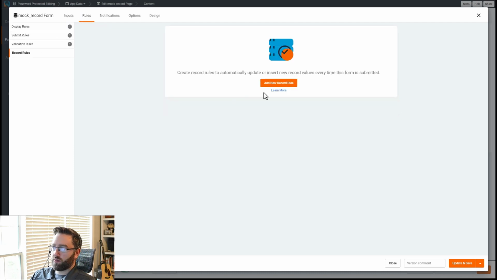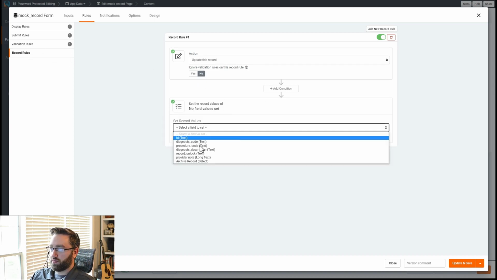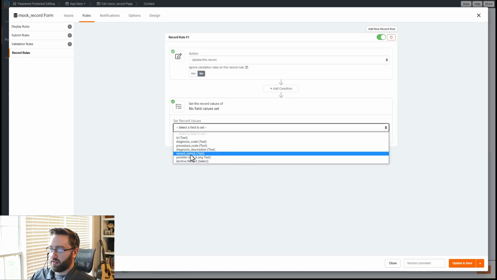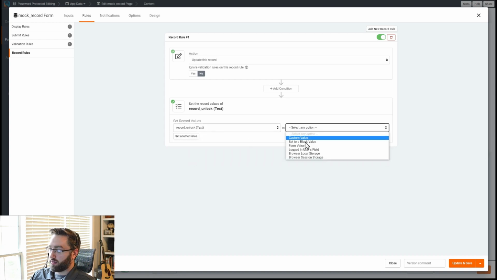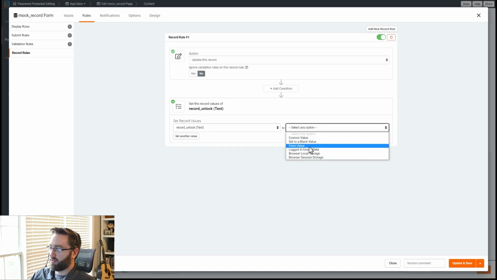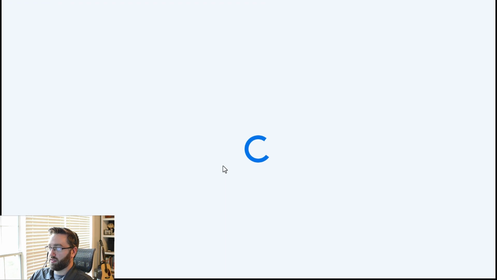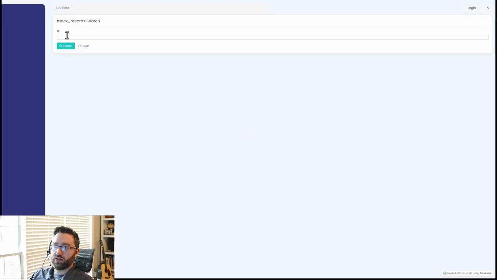And we'll set up a record rule to say every time this form is updated, we're going to ignore any validation rule and we're going to set the record unlock back to a blank value. All right, so it's a little simple addition here, but what it does is actually makes a big difference in what your intended use case is.